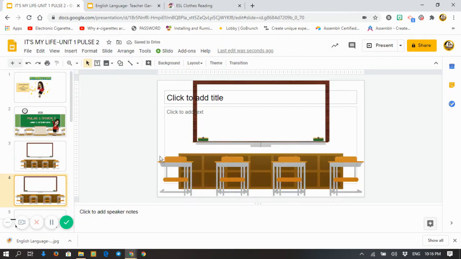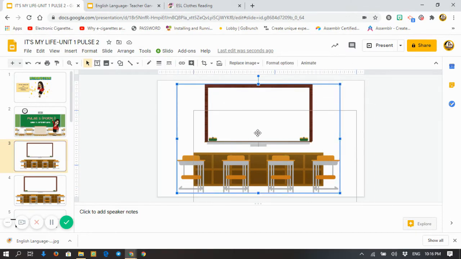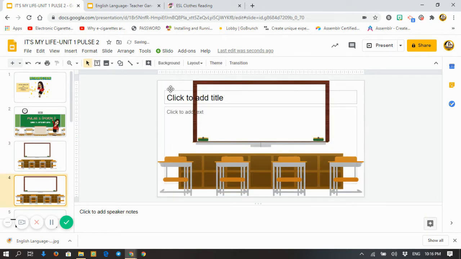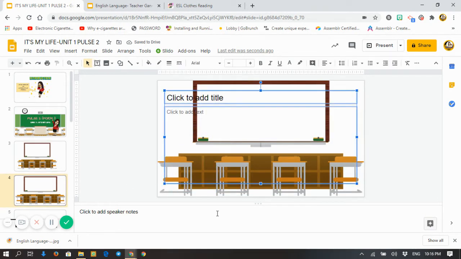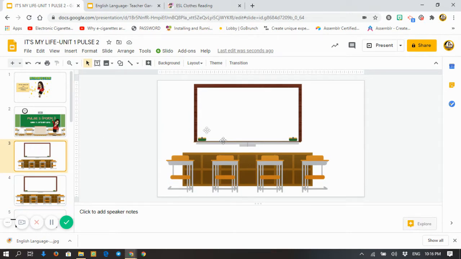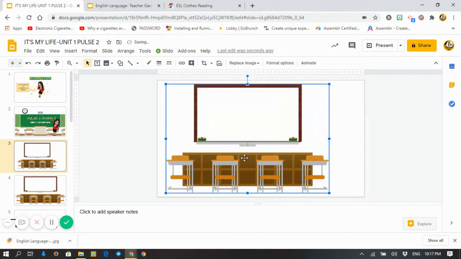Click done. So you see the classroom there, and you can see the difference. Just now we put it as an image, so you can see it's movable, right? It's moving. But if you put it as a background, let me delete the text first. You see it doesn't move. When it doesn't move, it can prevent students from moving things from your slide. This one is movable, but as a background it doesn't move.